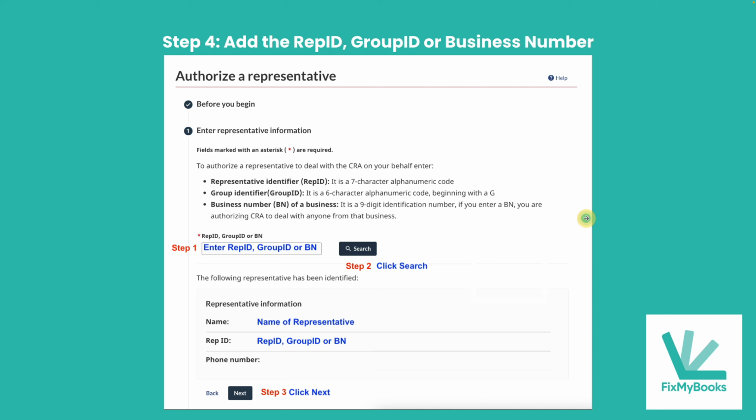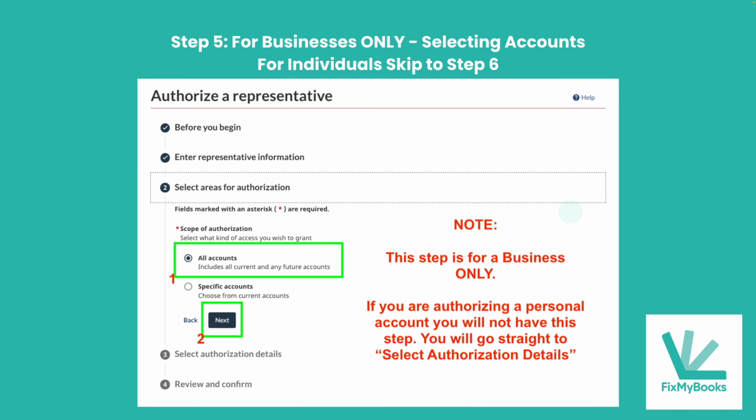So you're going to click start, and then you're going to add the rep ID, group ID, or business number in the search box, and then click search. Make sure that the representative you're adding, their information is accurate or matches over here. If you added a different rep ID and a different name is showing up, talk to your representative, your bookkeeper, accountant, whoever, and say, hey, it doesn't match. Don't continue after this step.